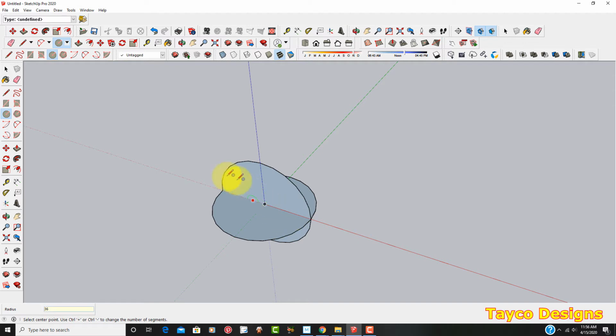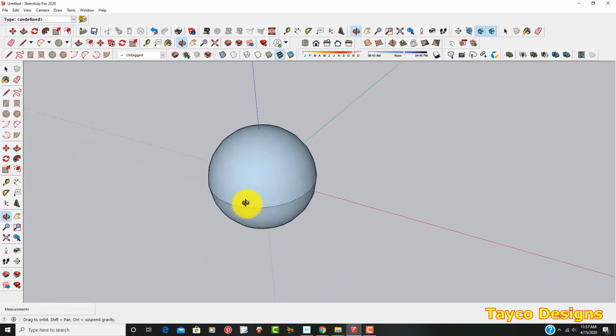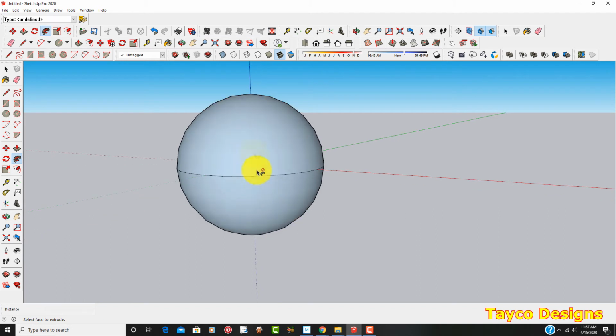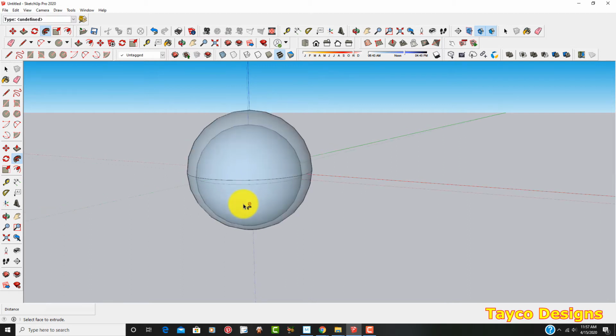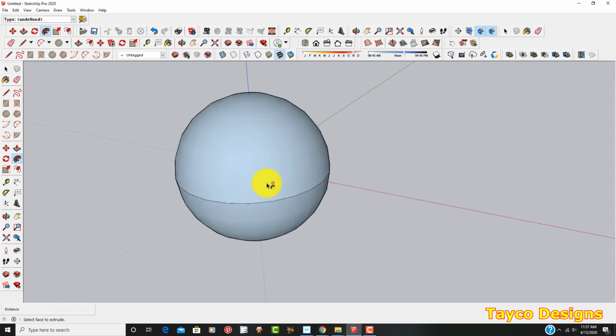Now you see how these are just on the edge of each other. You can do the same thing and highlight both of these. Do the Follow Me. You have a ball or a sphere, but you have two different segments on this one. So in my opinion, just my opinion only, it's much easier to make these efficiently without being two different segments.